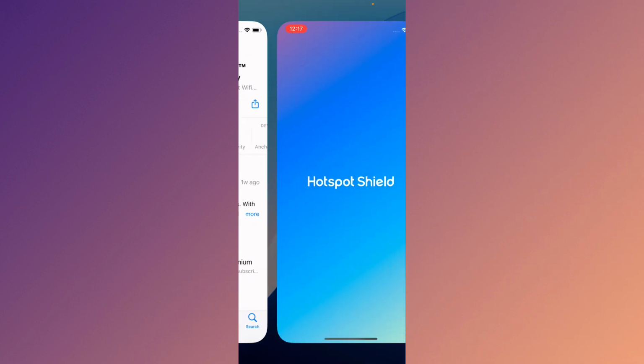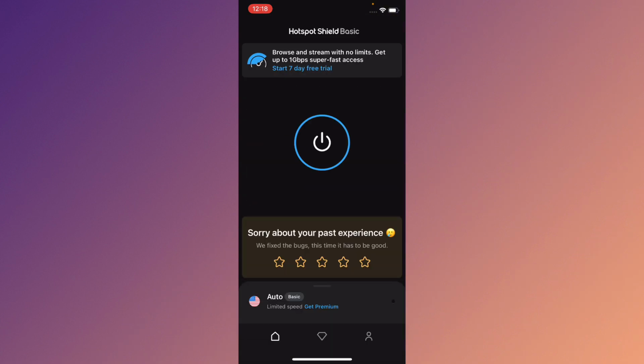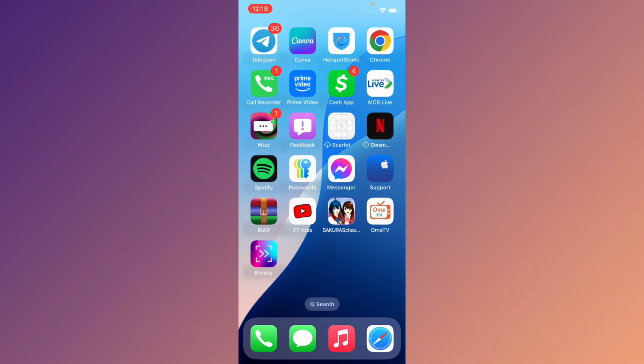And guys, after this you need to open this VPN, and now you can see you can simply start a free trial or you can purchase it. If you want to use it for free, then you need to click on proceed with ads and limits. Click on it, and you can connect this VPN with your iPhone or iPad for free. So guys, this is the best VPN for your iPhone that I am using.